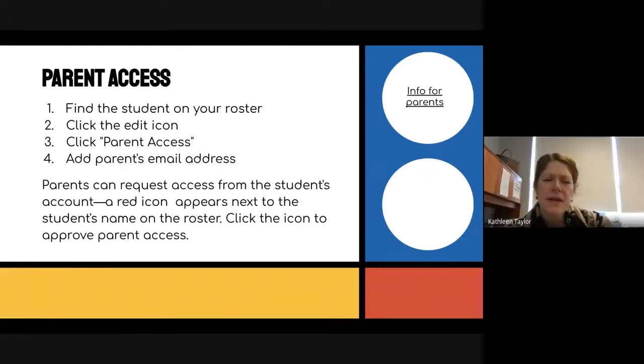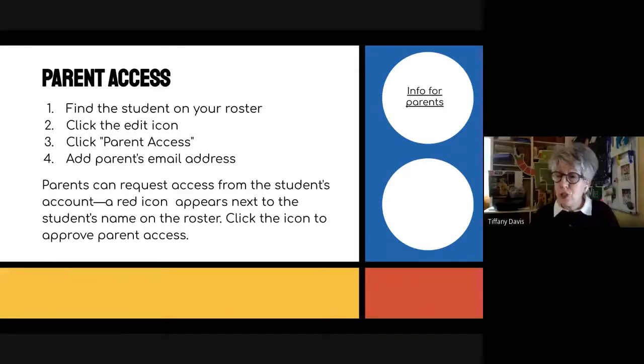Tiffany, what does the parent access do for the parents? What does it allow them to do? It shows them what books, what level, quiz results, things like that. So it's data about their child. Okay.